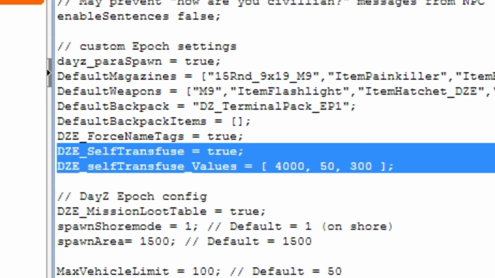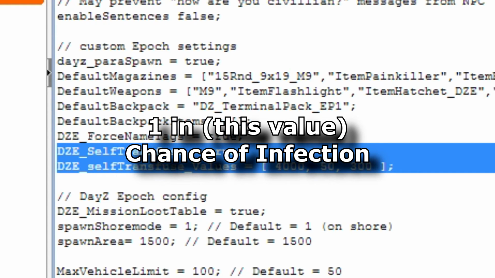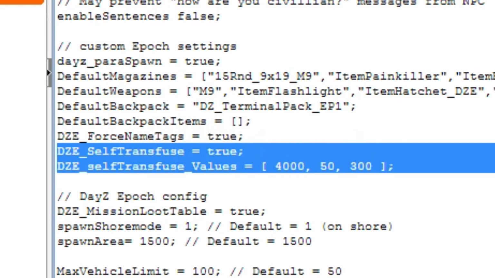The second value, in this example 50, is the inverse chance of becoming infected during a self-transfusion. In other words, we have a 1 in 50 chance, or 2% chance, of becoming infected every time we transfuse ourselves. So change this value to alter the chances. If you want only a 0.1% chance of infection, then that is just 1 in 1,000, so change this value to 1,000. If you want your players to have a 10% chance of infection, then that is 1 in 10, so change this value to 10, and so on. For 0% chance of infection, just change this value to 0.